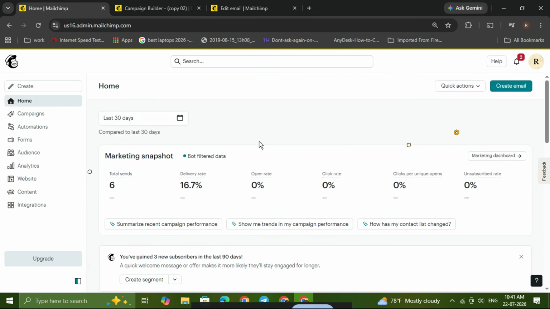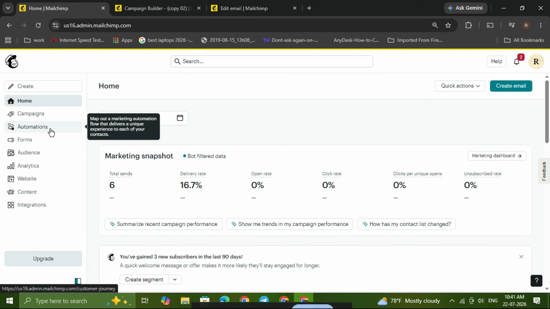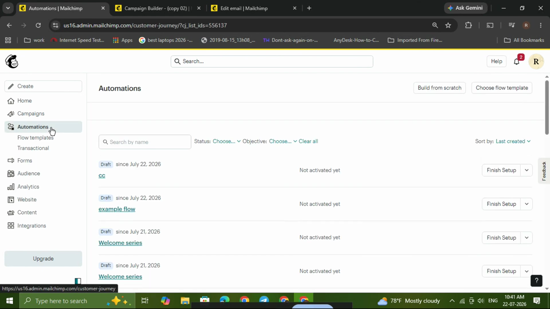Alright, let's jump in. First, go to Mailchimp and open your account dashboard. Once you're in, look for the automation section. This is where Mailchimp keeps all of its customer journey and automated email tools. Clicking here takes you into the area where you can build a campaign that runs on its own. Next, click Build from Scratch.